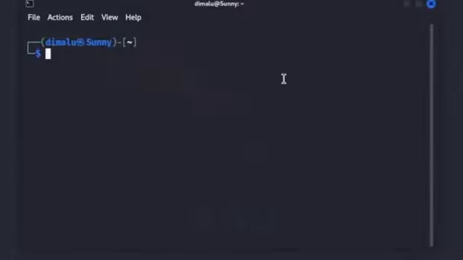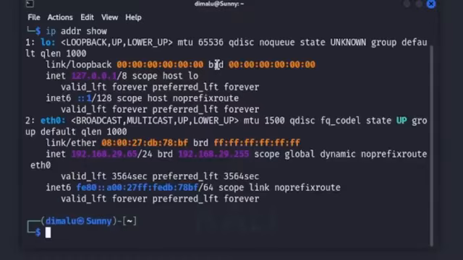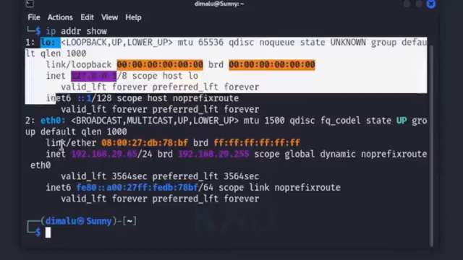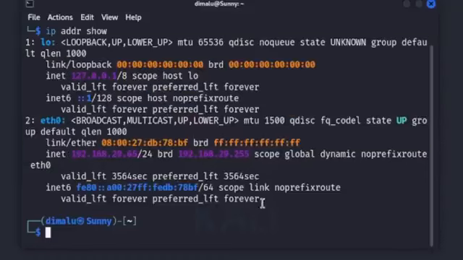Type ip space addr space show. Now the ip addr command with show parameter displays all the installed network interfaces on your system. So press enter. As you can see guys, these are the installed network interfaces along with their configurations.